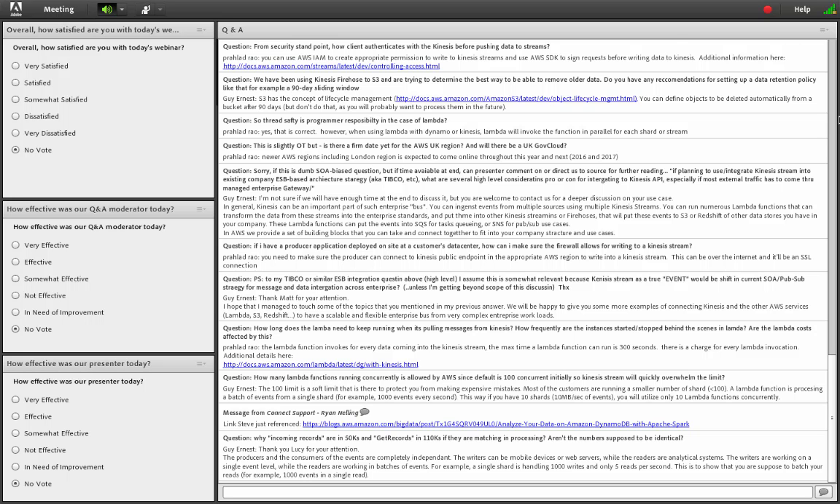Firehose is a great thing to use for logging, especially since it can specify a target as S3, a great place to put your logs. If it's Elasticsearch or Redshift, those are obviously two other choices as well.